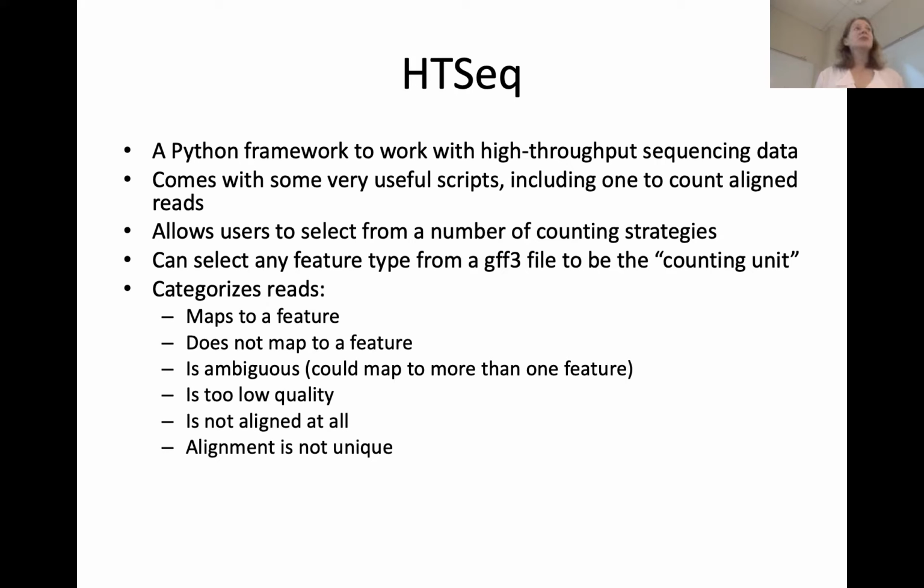It's pretty flexible. It allows users to select from a number of different counting strategies that I'll show you in just a minute. And you can also select any feature type from a GFF3 file to be the counting unit. So what does that mean? That means we can count at the unit of gene and say how many reads have mapped to this gene versus this other gene. We can count at the unit of exon. So if we wanted to compare each individual exon's expression level, we can do that.